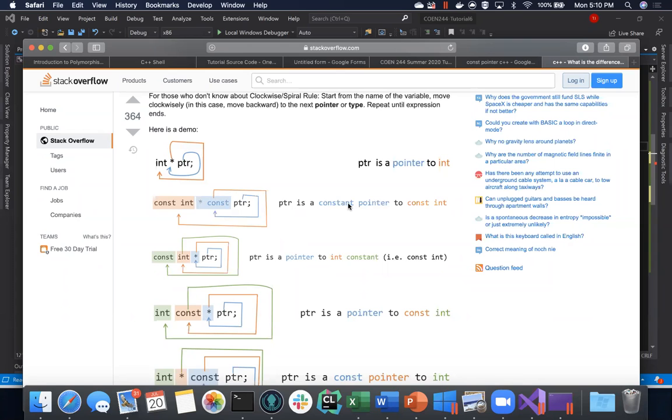But in this case, we have a constant pointer. It means we cannot change the address of this pointer. It's pointing to a constant integer, which means that integer is also constant.